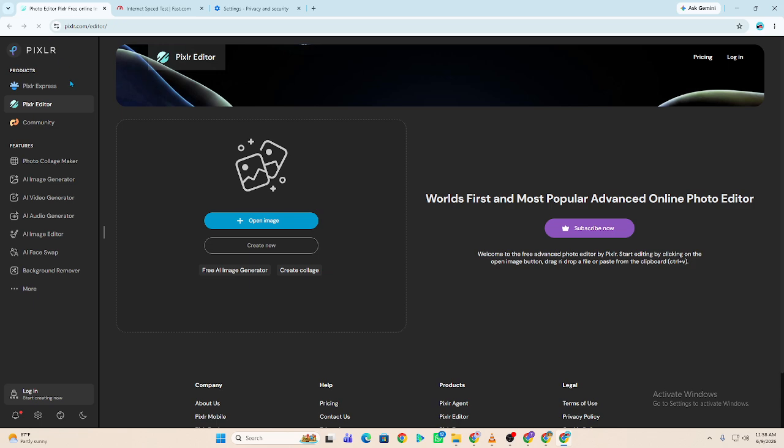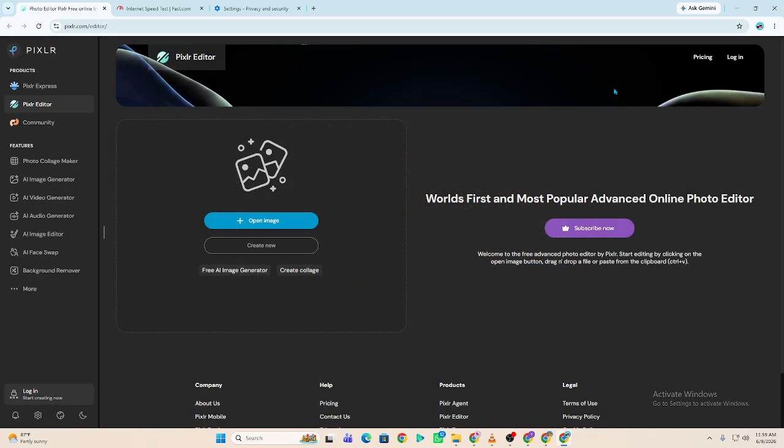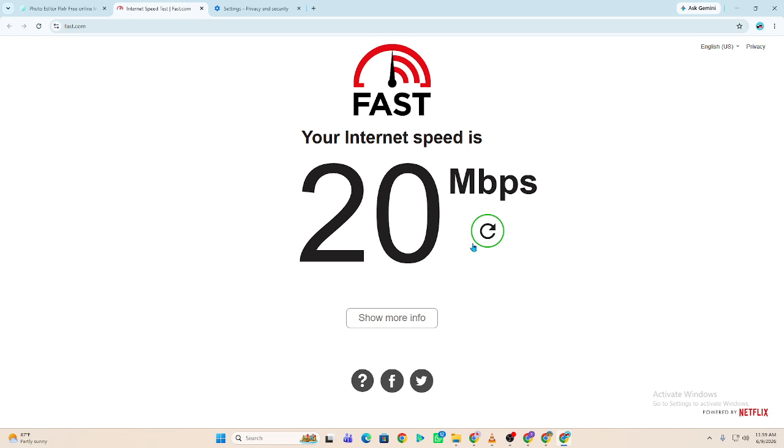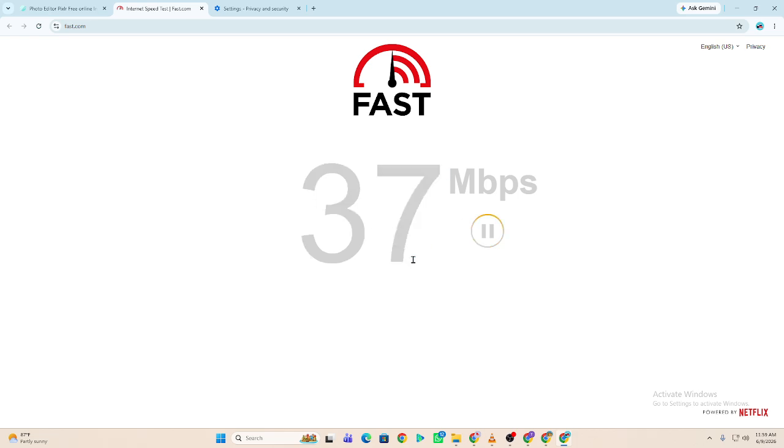Temporary loading glitches can often stop templates from appearing correctly. Make sure your internet connection is stable. Templates are loaded from Pixlr's servers, so a weak connection can cause blank or stuck loading screens.